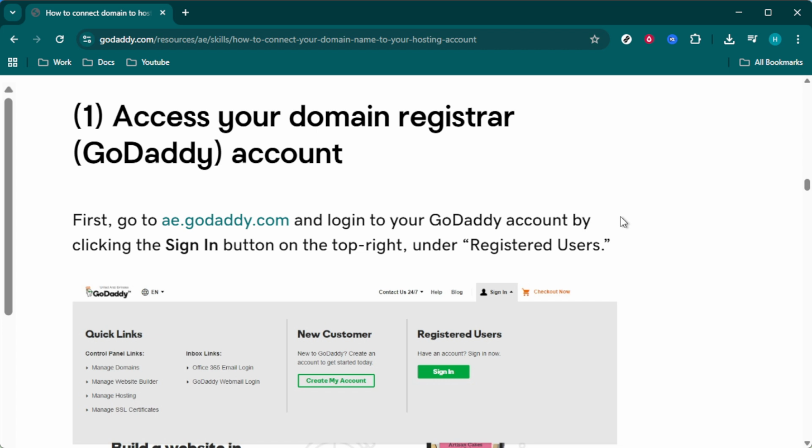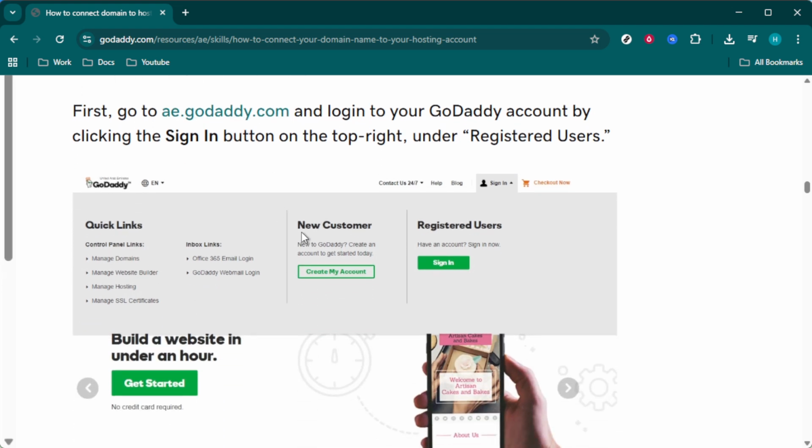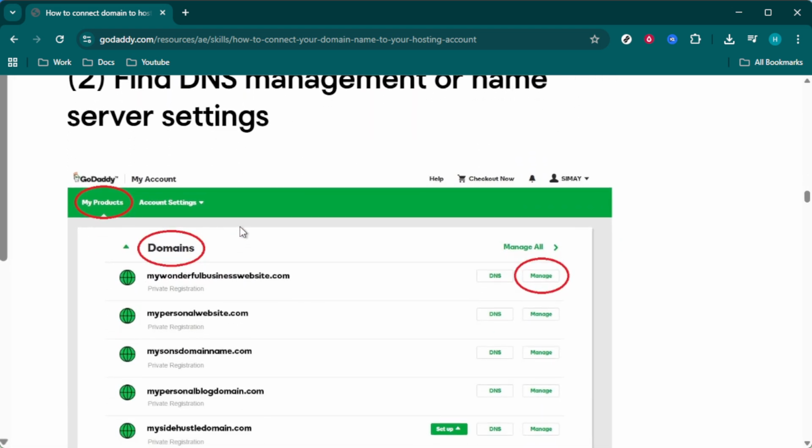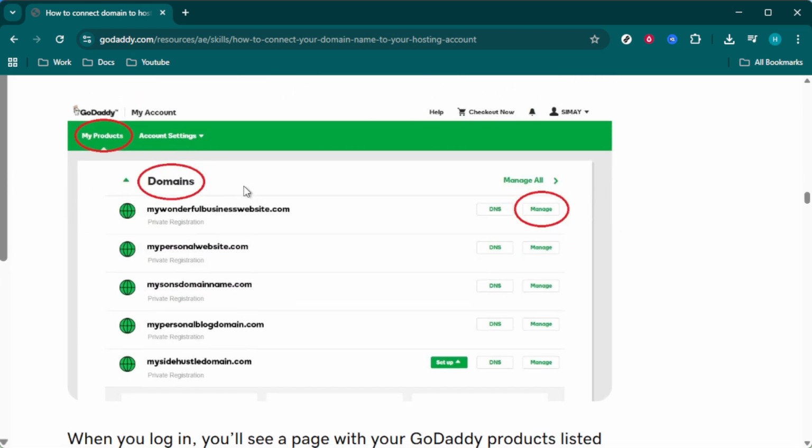First, let's start by accessing your GoDaddy account. Head over to the GoDaddy website and log in using your credentials. Once you've successfully logged in, you'll be directed to your account dashboard. This dashboard is where you manage all your GoDaddy products, including domains and hosting services. If you're unsure where to find it, look for a section that says My Products, or simply use the search bar to locate your domain list.